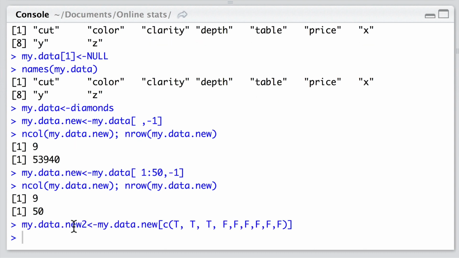Another way we can perform indexing is to provide a vector that has logical values. In this case, we're calling the previous data frame, which has 9 rows.